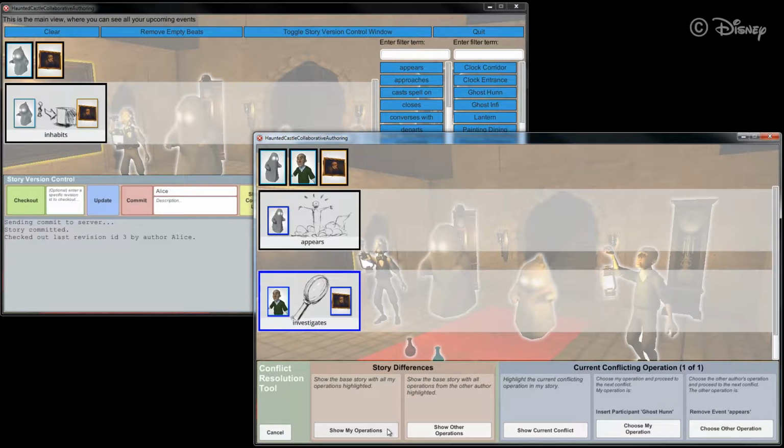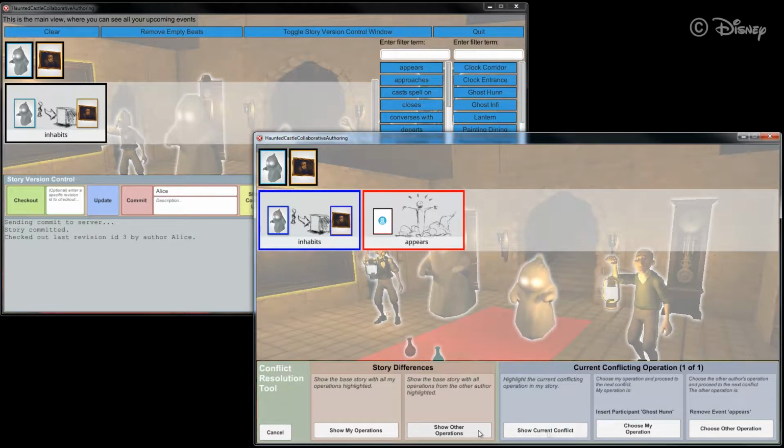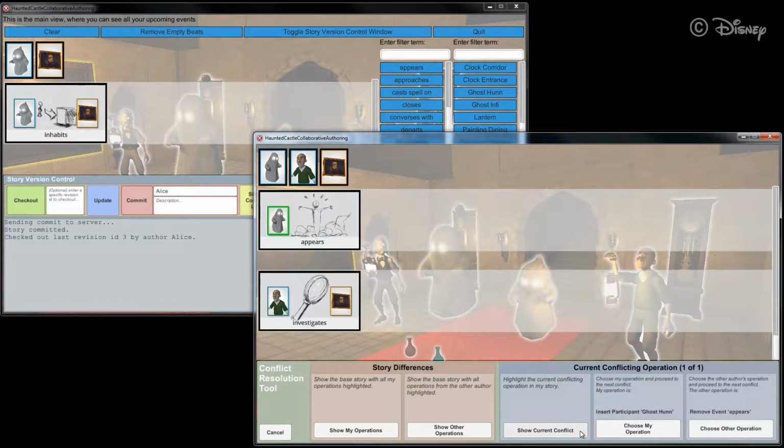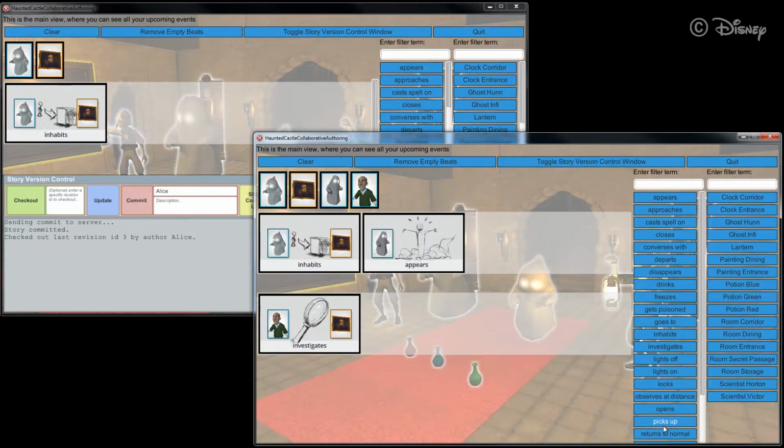Bob can inspect his operations performed in the base story, Alice's operations on the base story, the current conflict highlighted in green, and then choose if he wants to keep his operation, insert the participant, or choose Alice's operation, remove the event. He decides to keep his operation. The remaining non-conflicting operations are merged. The story contains now all three events.